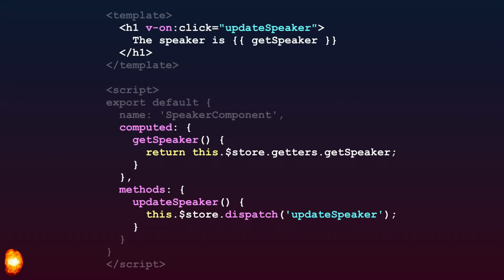So if the user was to click this header element, there's a bunch of things that would actually happen. The updateSpeaker method gets called from the component. The update speaker action is dispatched. The update speaker action commits to the update speaker mutation in the store. The store mutation mutates store state. When the store state is changed, the getter value is changed, the computed getSpeaker value is changed, and the template re-renders. So Vuex deliberately introduces this pipeline of changes so we can conform to a more structured way of handling data.